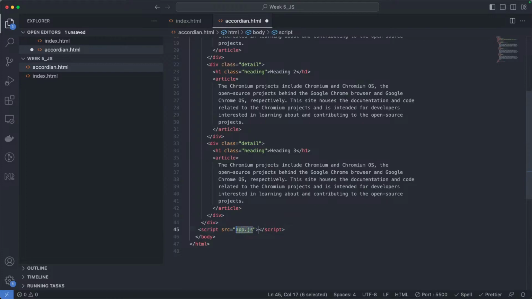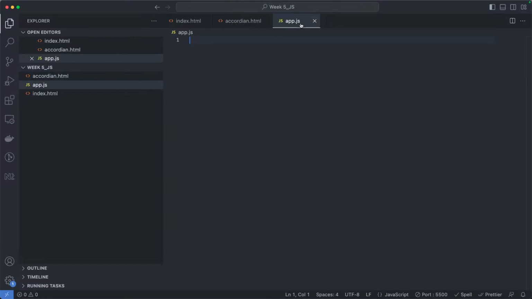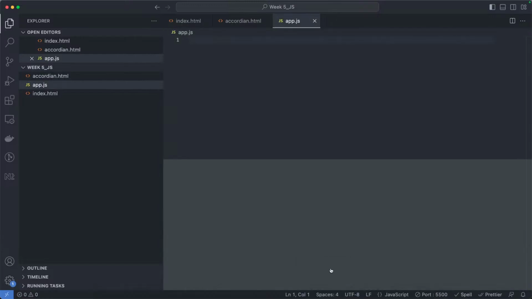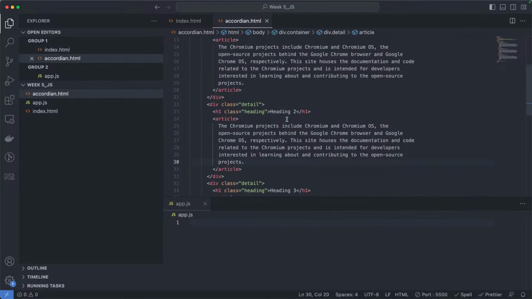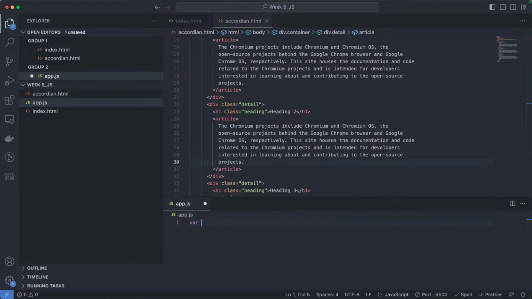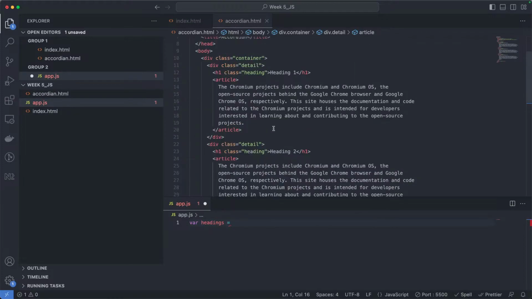Let me just create this JavaScript file. So let's write JavaScript in a separate file and HTML in a separate file. Now I wanted to select all the headings first. I wanted to select all the headings in one statement. Can I do that? Yes, you can do that.